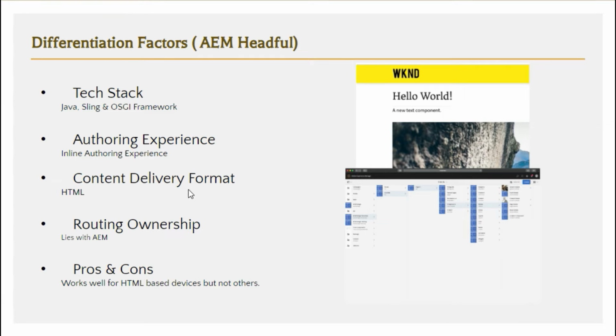And if you see the content delivery format, it already made an assumption that it is HTML format, which is the final output rendering format. Okay, so that's why we all code the components in HTML, JavaScript and CSS, right? And then the routing ownership lies with AEM.